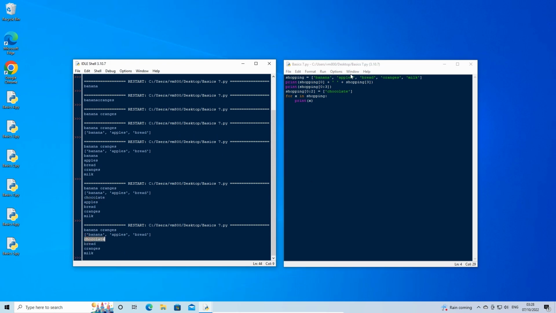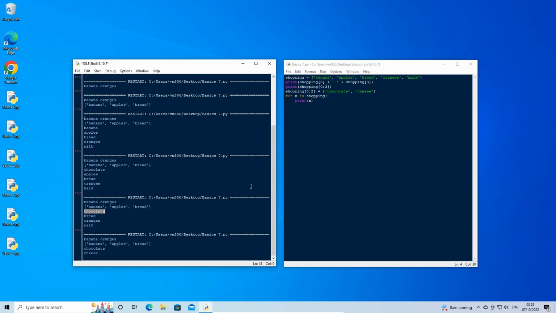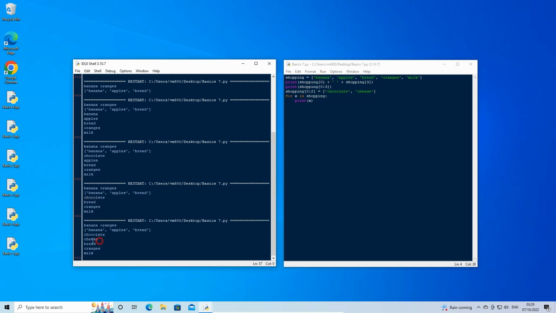Well, if we wanted to change the second item to another value instead, inside the assignment square brackets, type, comma, apostrophe, cheese, apostrophe. Then run the code again. Here we can see that we have assigned the second item in the list to the value of cheese, and the first item in the list to a value of chocolate.